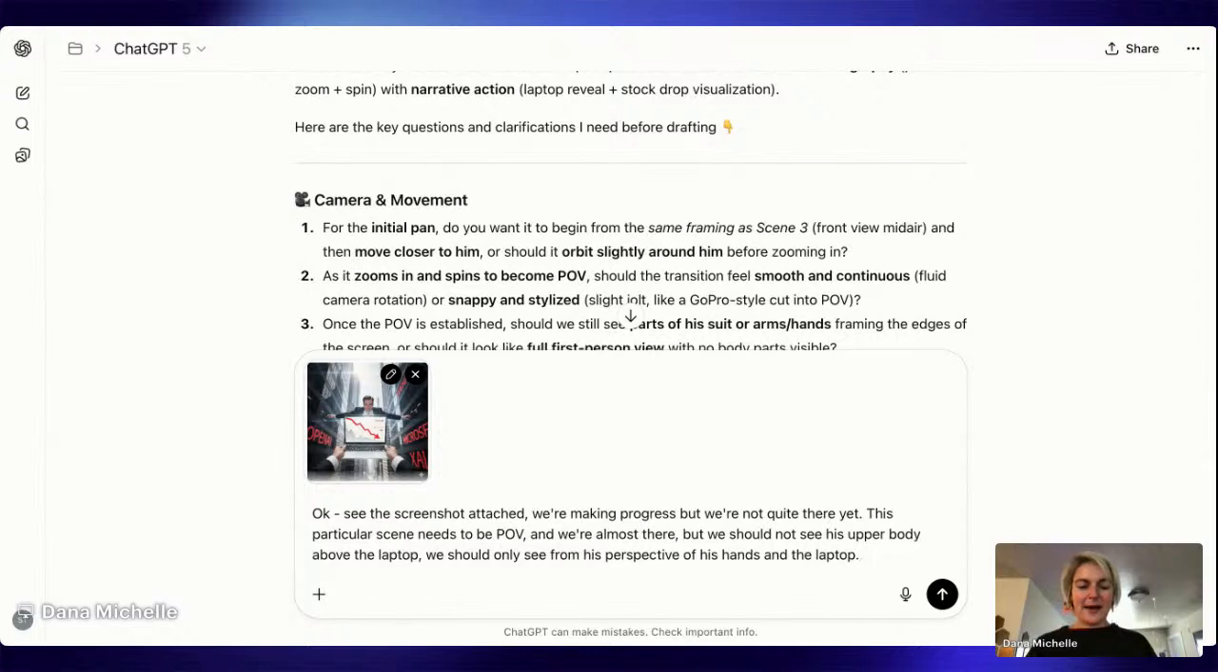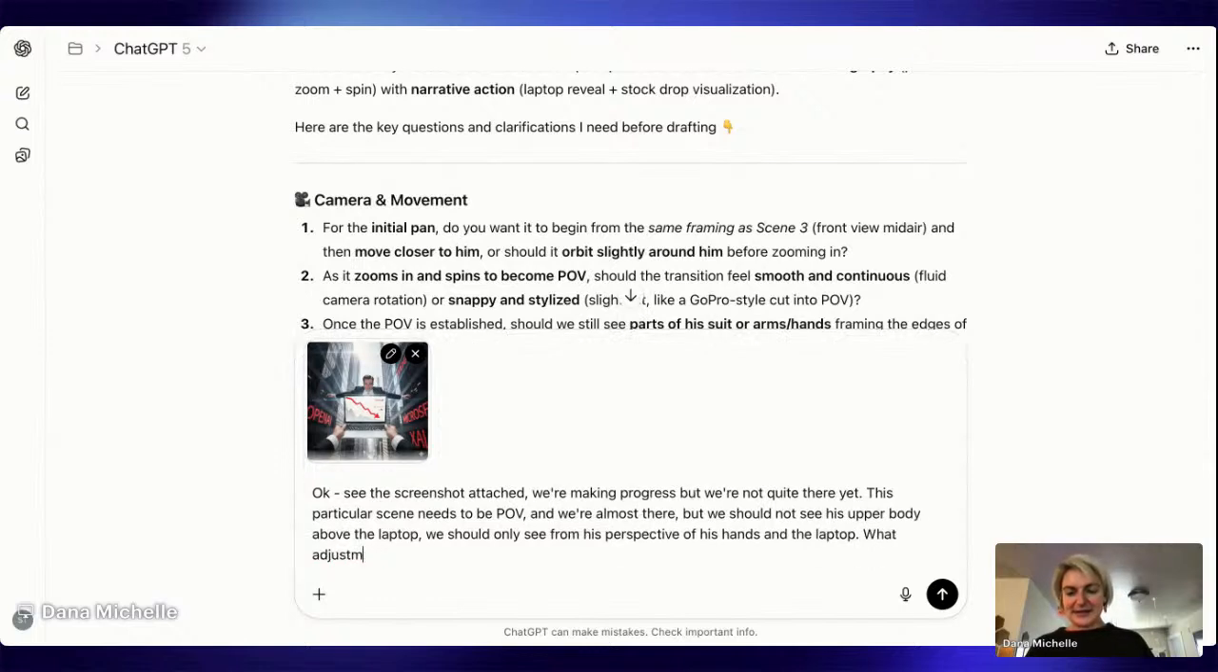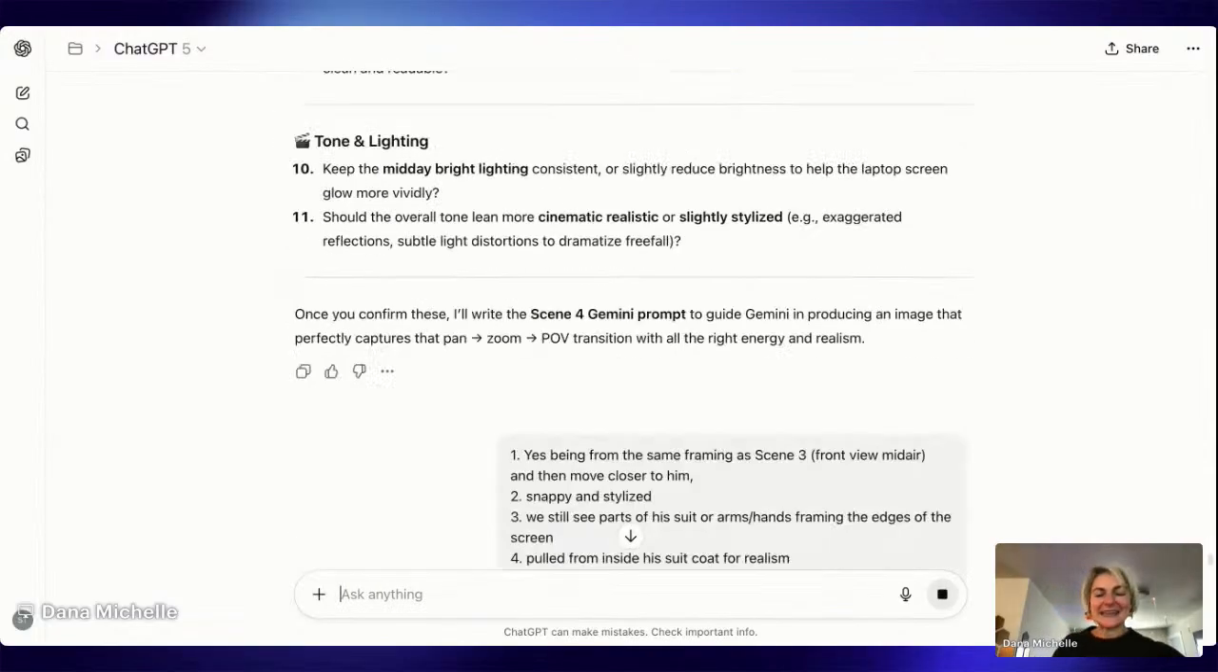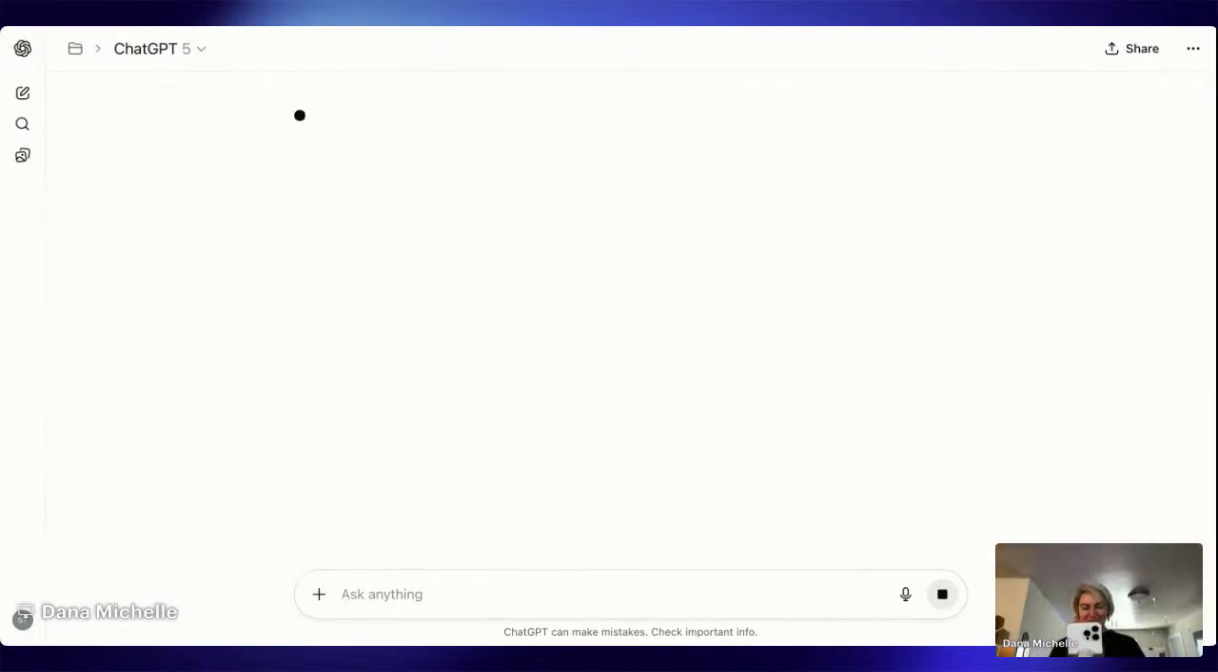And then I'm going to say, what adjustments do we need to make to the prompt to accomplish this? All right, we're going to see what it says here. So let me flip you guys around here so you can see. All right, let's see what we come up with here.